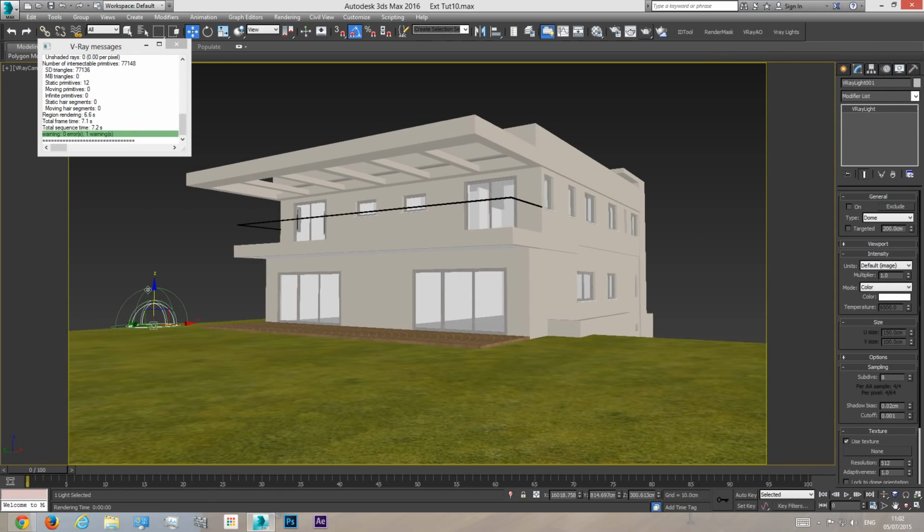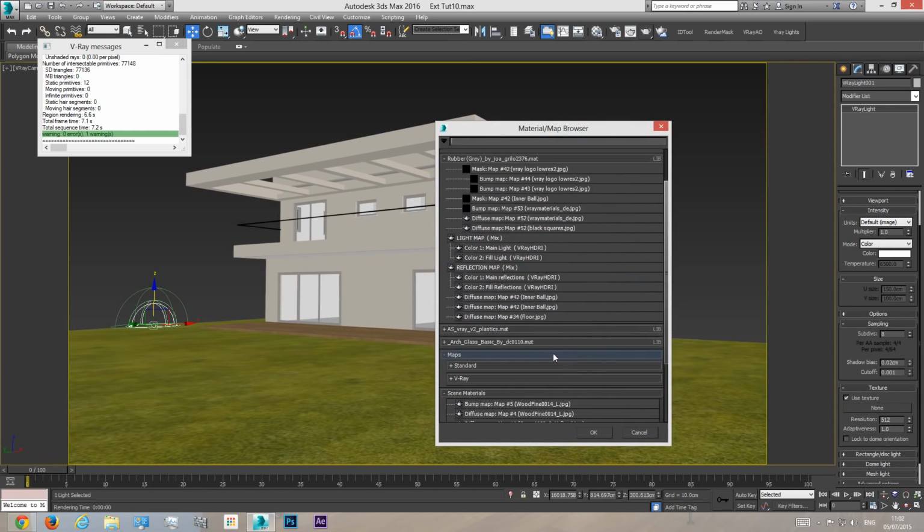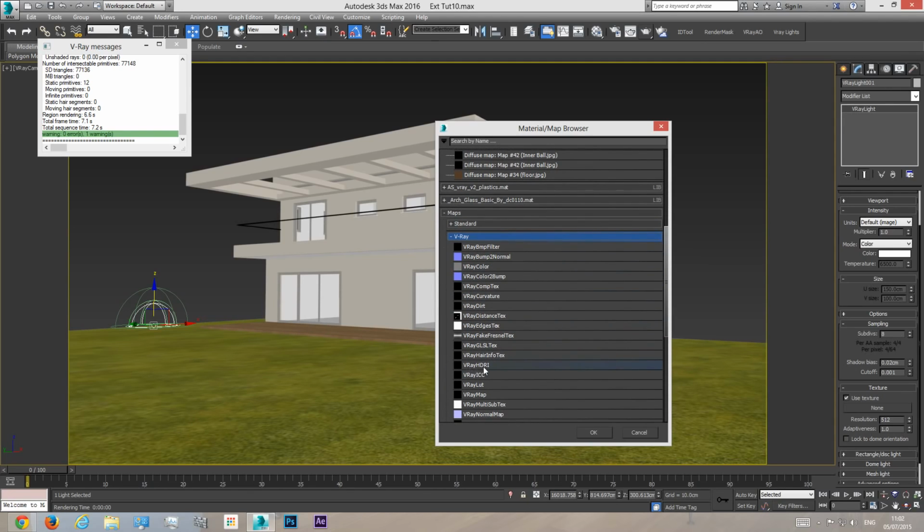Now I'm going to add this V-Ray dome light. So we build the dome. Let's click on back. And in here I'm going to use a texture. So I'm going to click on none. And I'm going to go to maps, V-Ray, and use this texture, V-Ray HDRI.